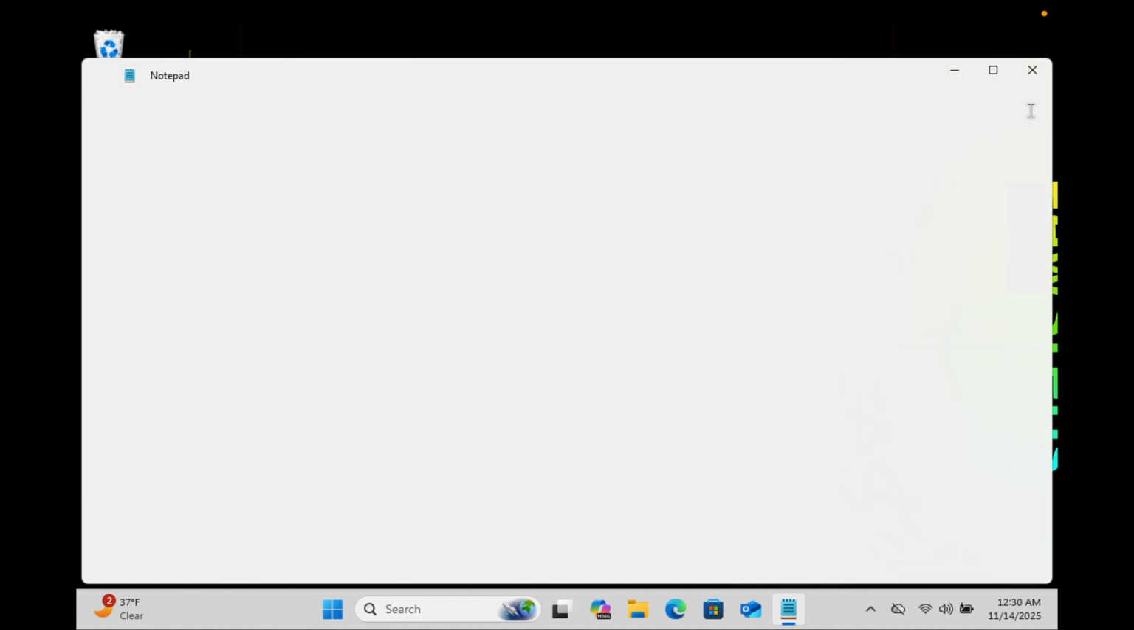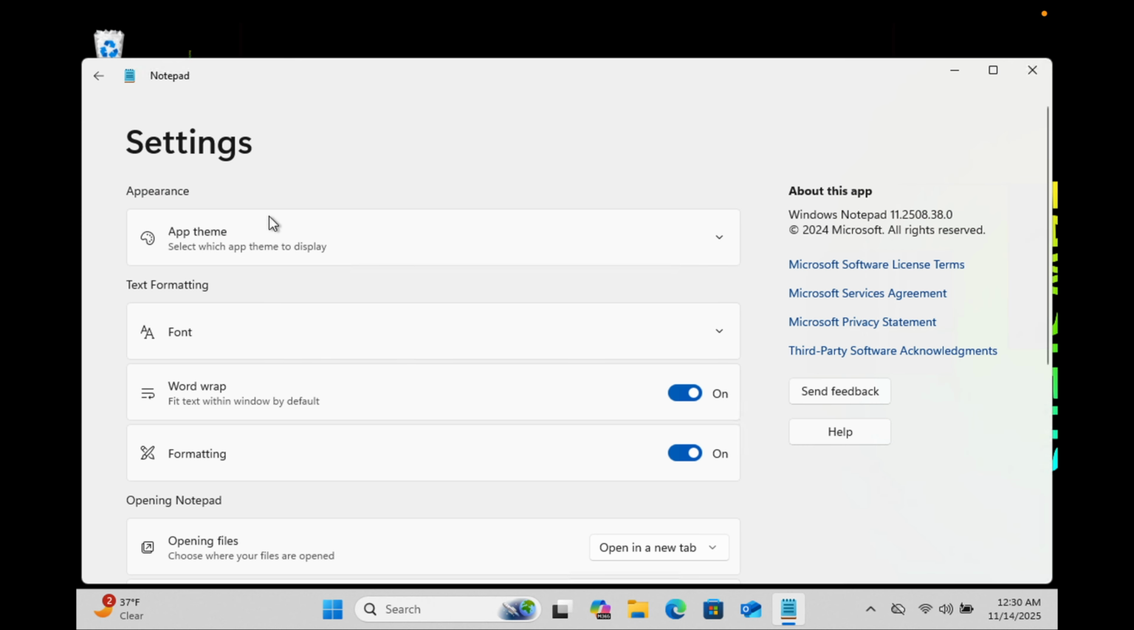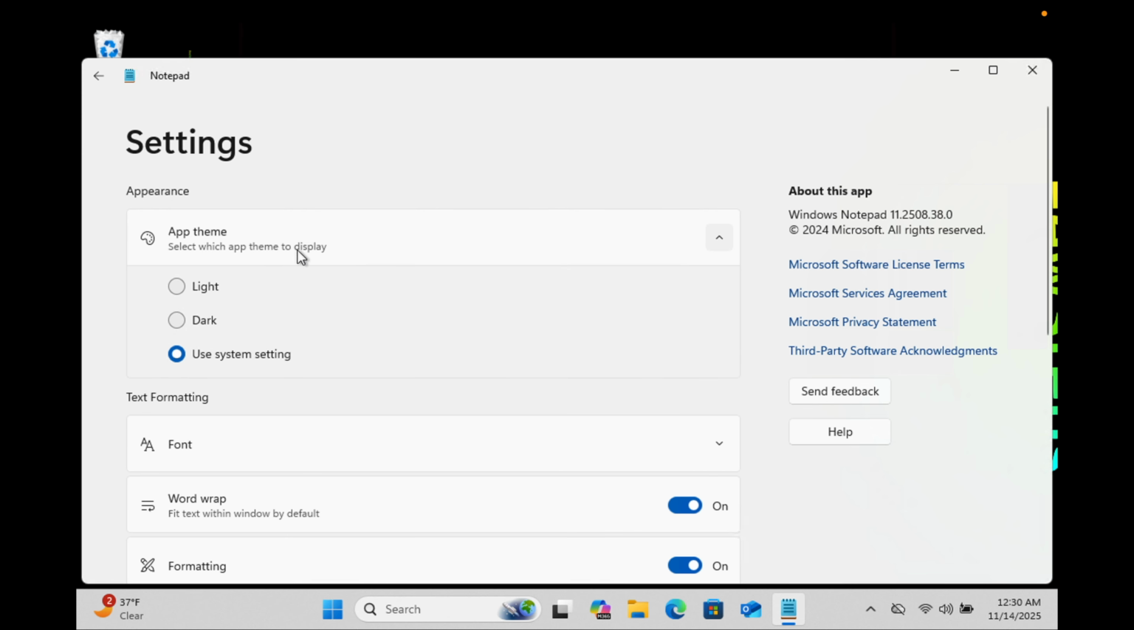We just need to click here, and it will be expanded. From the settings at the top, there is an appearance section and there is app theme. We just need to click anywhere in this area. You can either click this small arrow or anywhere here, and it will be expanded.